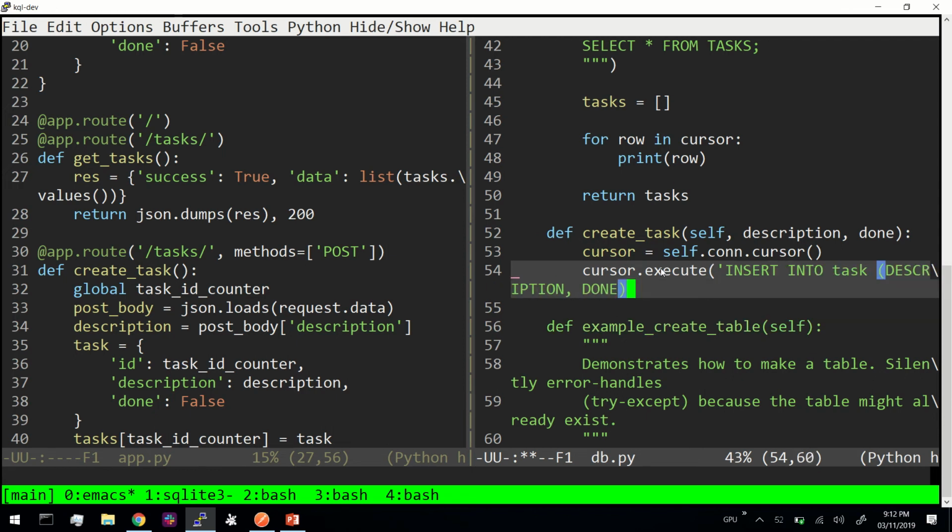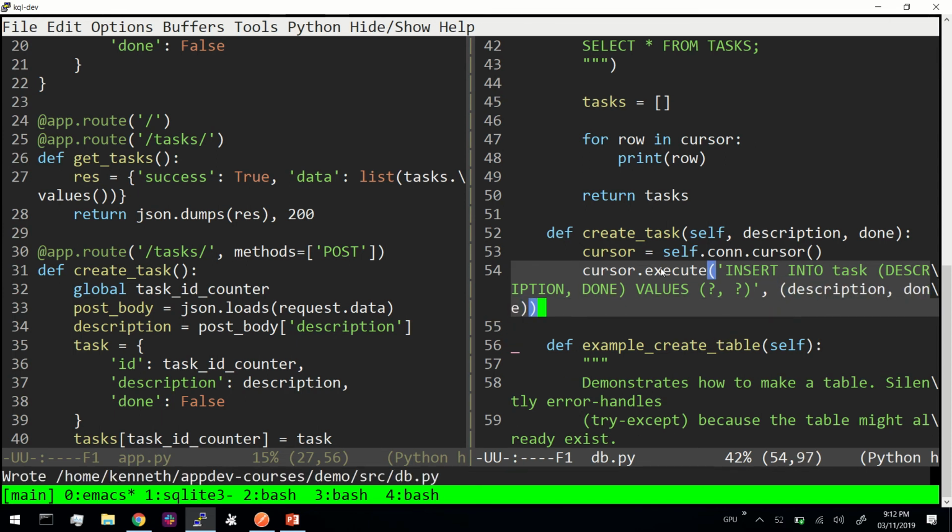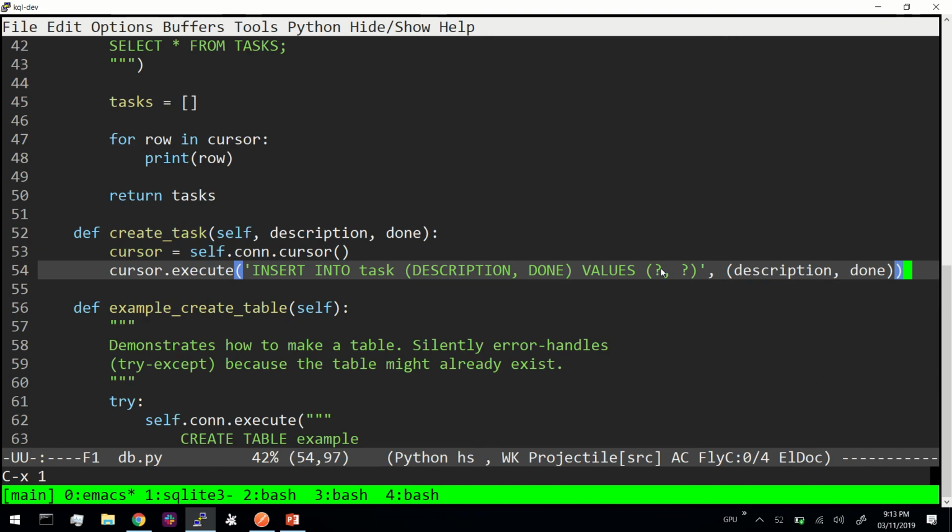So we do insert into the task table and then the columns description and done. And then after that, we want to specify the values to insert. The special syntax for this is we can put 2 question marks here. And then as a second argument to our execute function, we can put in a Python tuple of the 2 things we want to substitute in for the question marks. So here it's just going to be description and done. There we go. Is that better?